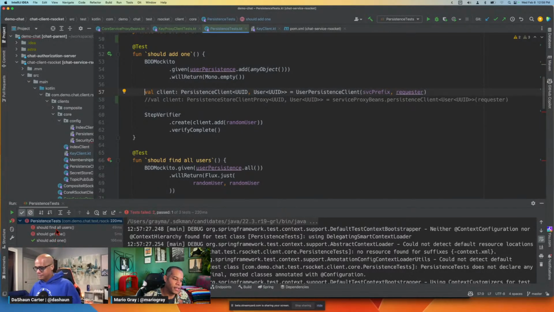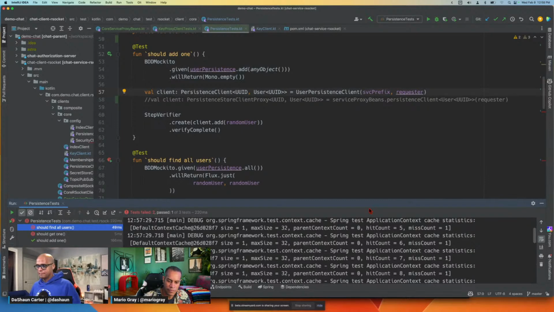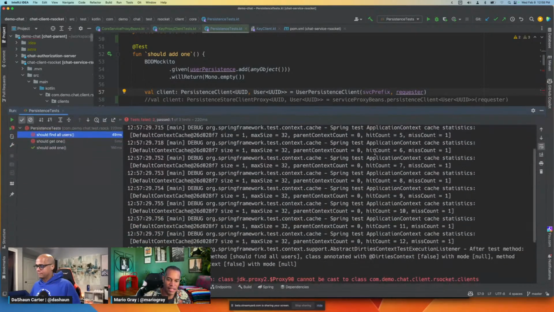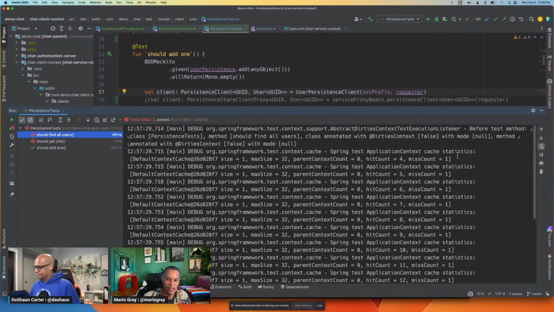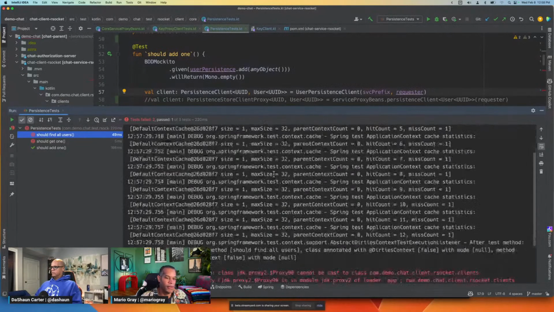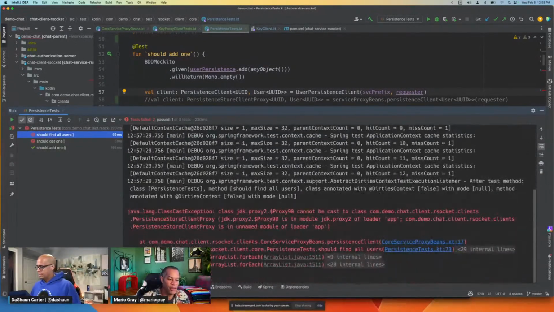However, I did get a thing. So let me see what this looks like. Application context. What is all this stuff about? Spring test application cache statistics. Okay, cache statistics. Before test method should find all user class annotated with DirtiesContext false with null method. Okay, don't worry about that. That's not even a warning. That's just debug.